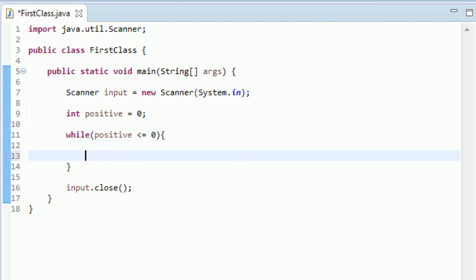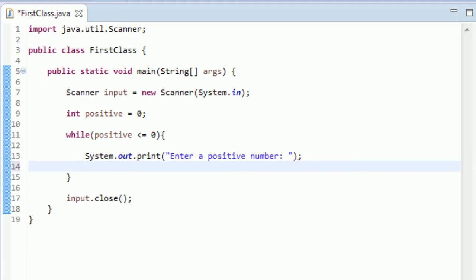Okay, so what we're going to do is prompt the user to enter a positive number. Enter a positive number. Okay. And we are going to set positive equal to input.nextInt.